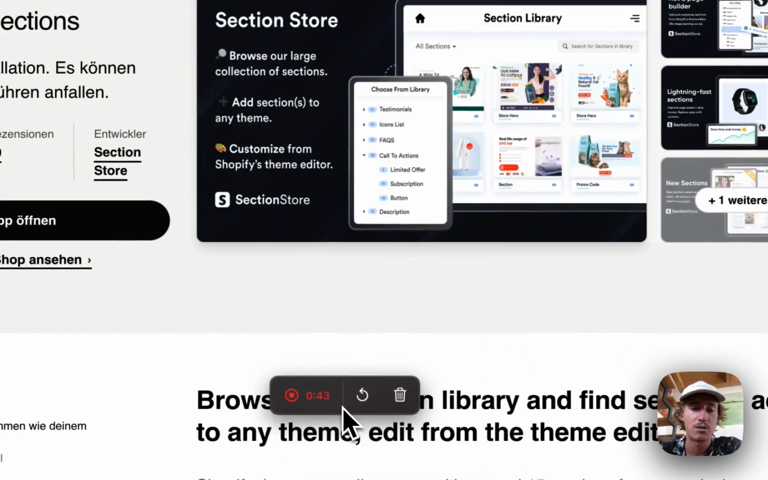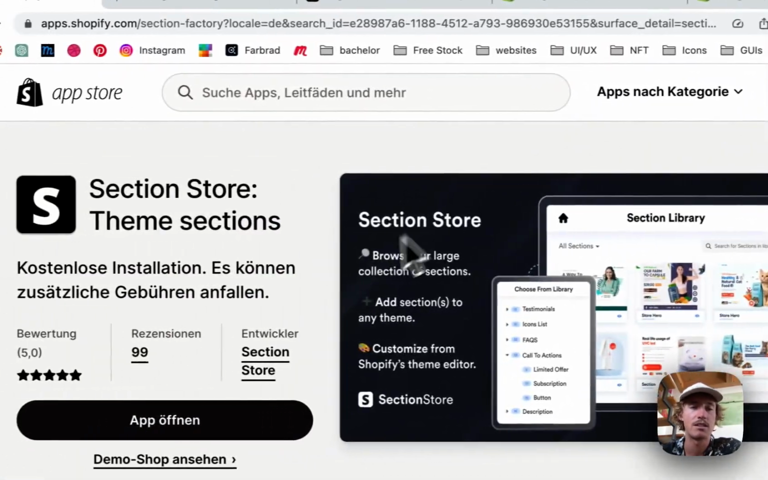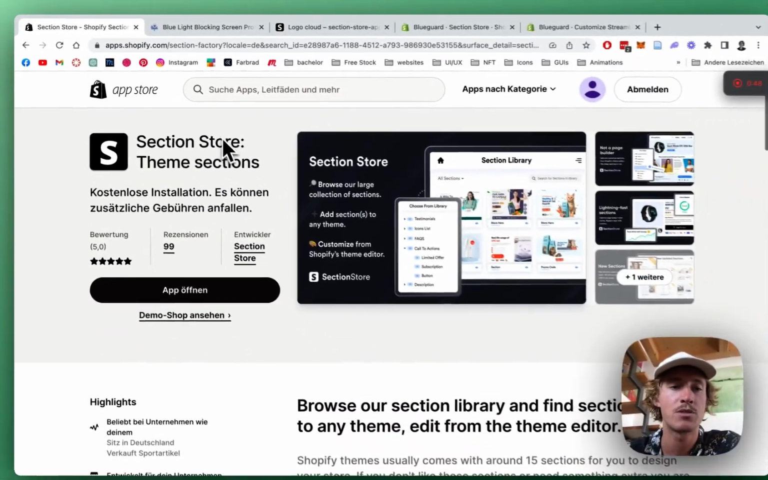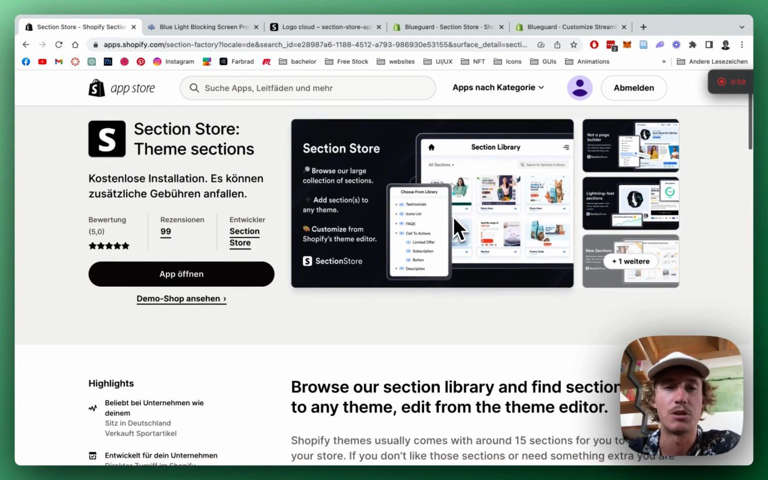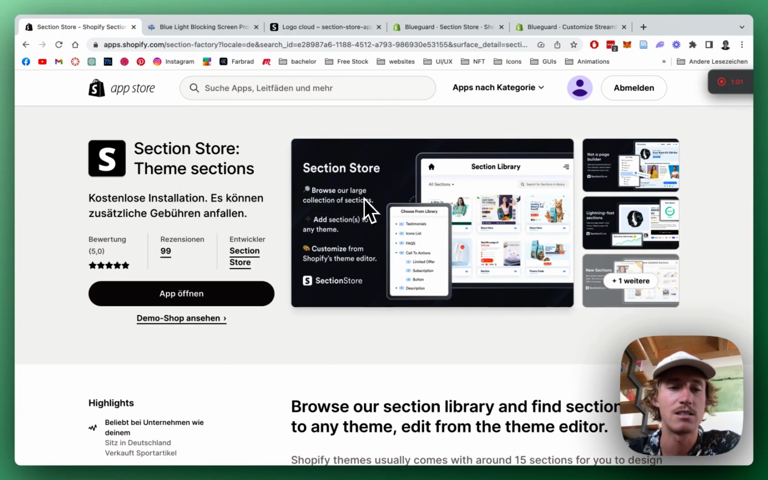If you haven't done so already, the first thing you want to be doing is heading on over to the Shopify App Store and getting the app Section Store. It's a component library, made for Shopify exclusive shops, and it offers a variety of different components, but the one I'm going to focus on today is the logo cloud.